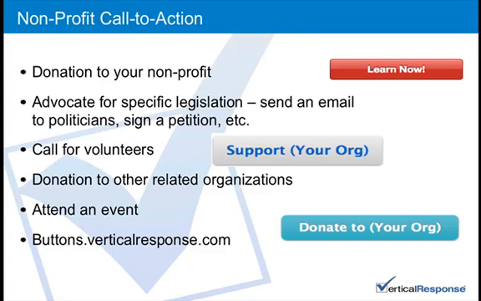If you're a nonprofit that does a lot of work with legislation, you can include a button where people can go and sign a petition or send an email to a politician. You might be looking for volunteers. Maybe you're holding an event this season and you need volunteers to help specifically for the event, and maybe going forward in the future. You can use a call to action button to get people to volunteer, so you could have a button that says volunteer. You can also have people donate to other related organizations. And if you're having an event, have a button where people can go and sign up to attend your event.